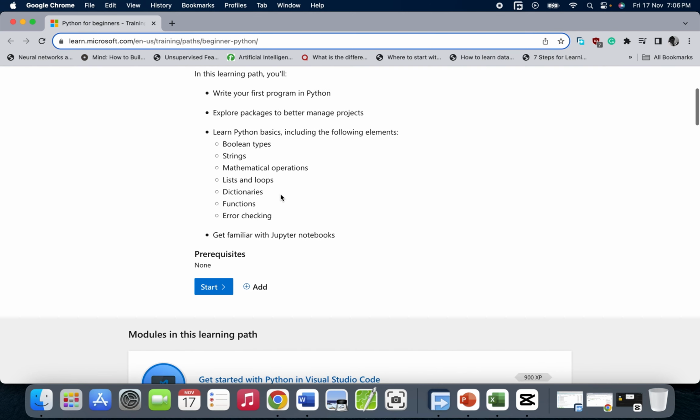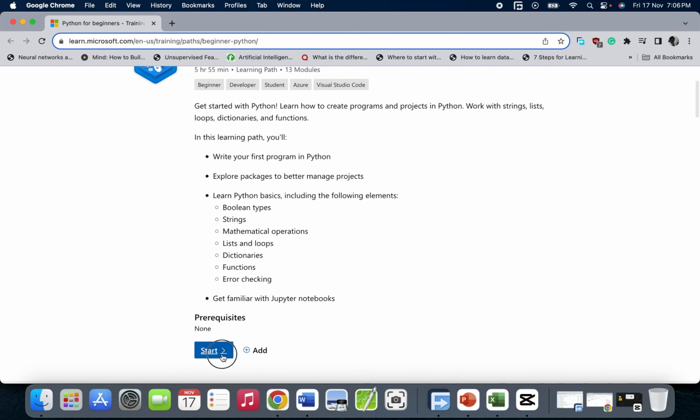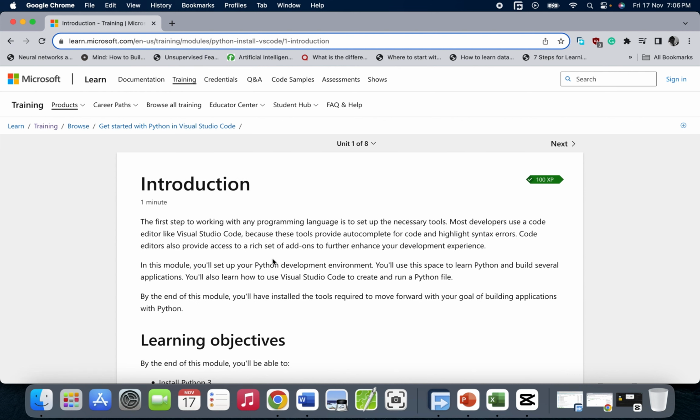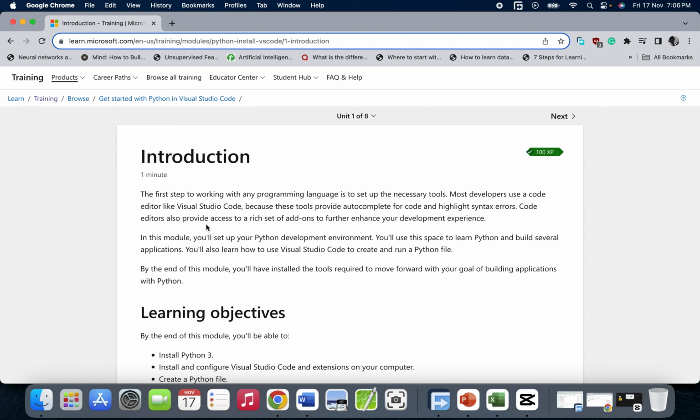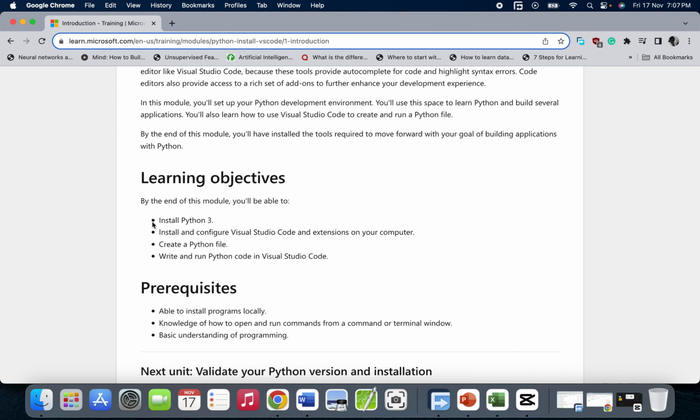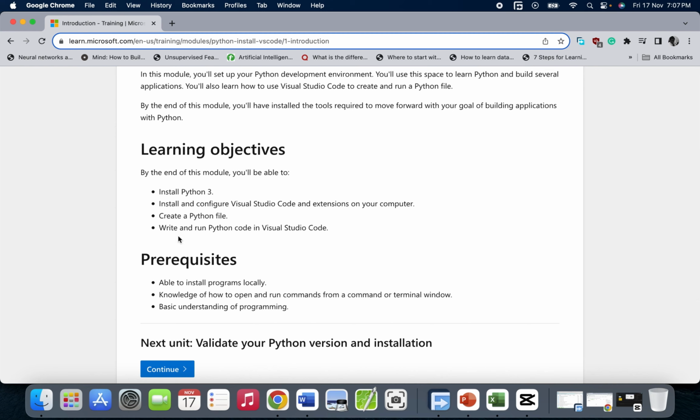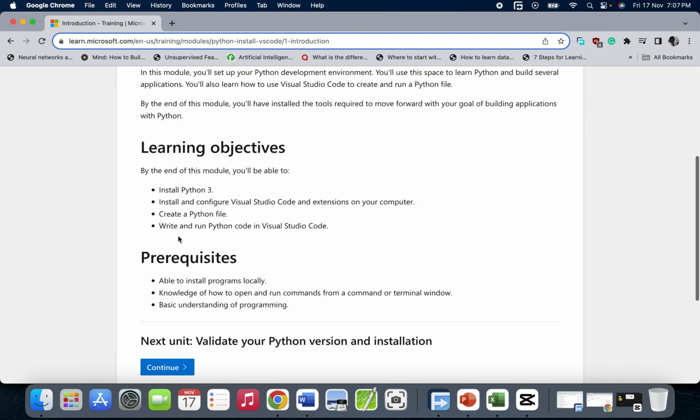Okay, so let's click on the first one, the first module. Let's click on start. So the first step, introduction. The first step to working with any programming language is to set up the necessary tool. So this particular course, you'll be using the Visual Studio Code editor. Okay, so first you need to install the Python 3 and also install and configure the Visual Code and extension on your computer. You create a Python file and write and run Python code in Visual Studio. If you have Anaconda, it's fine, you can use that one too.